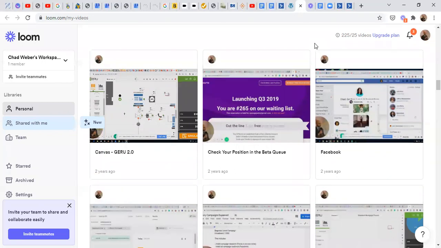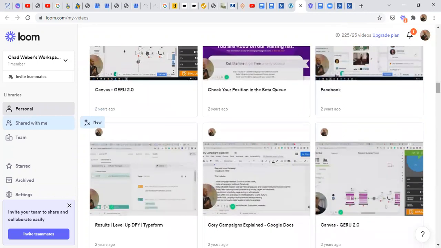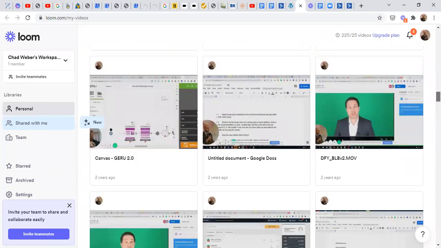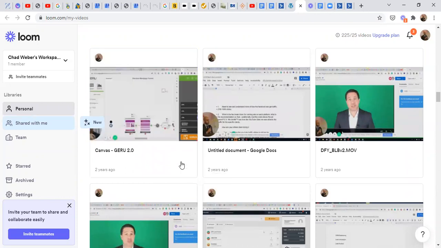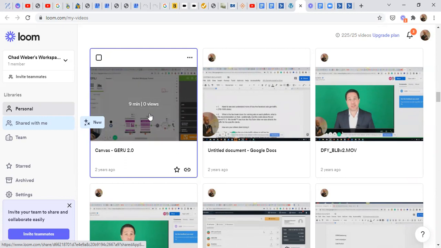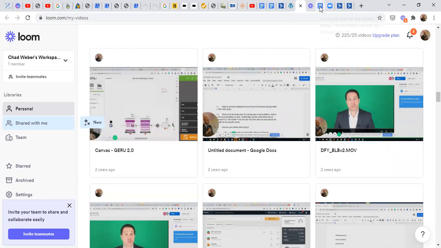Now, they do have a paid version they'll ask you to upgrade to if you have more than 25 videos saved. But you only need a handful of videos, quite frankly. All right, makes sense. So as you can see here, I can generate a link and just share. I can insert this. There's so much that can be done here once you get that video. So what I want you guys to do is personalize your message.